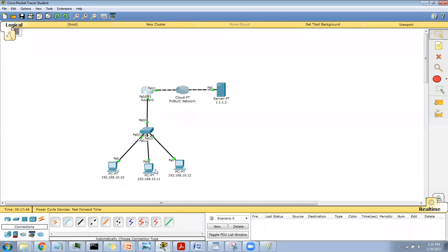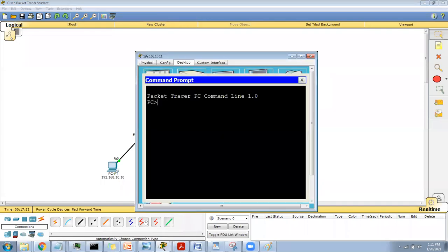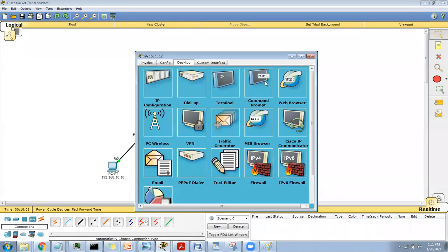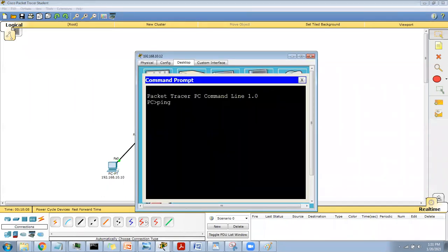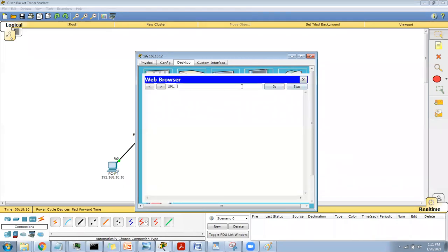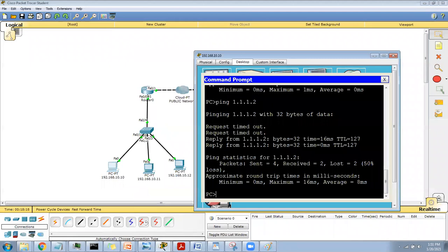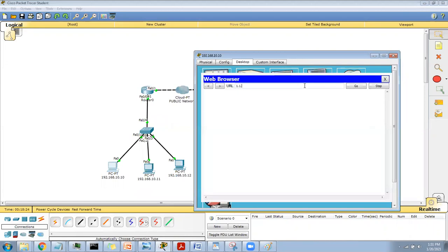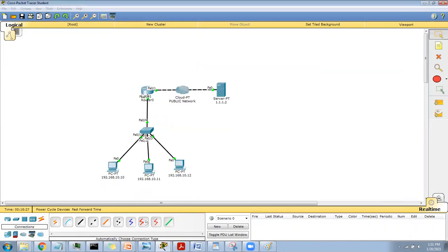So let's try everyone. Let's try generating some traffic. Ping 1.1.1.2, it is pinging. Browse it, 1.1.1.2. Done. Similarly, go here. Ping 1.1.1.2. Done. Similarly, browse 1.1.1.2. Done. Similarly, go here, this guy also. Ping. Done. And browse 1.1.1.2.